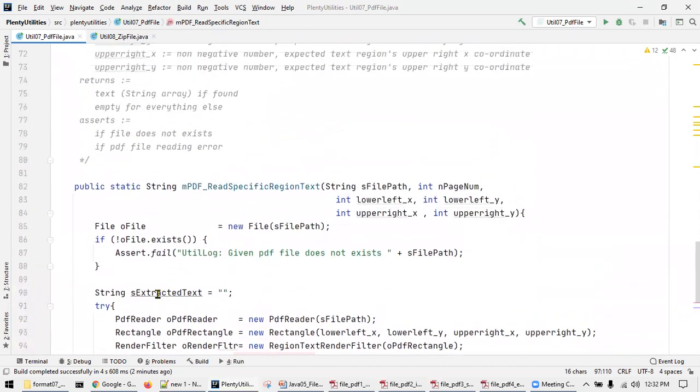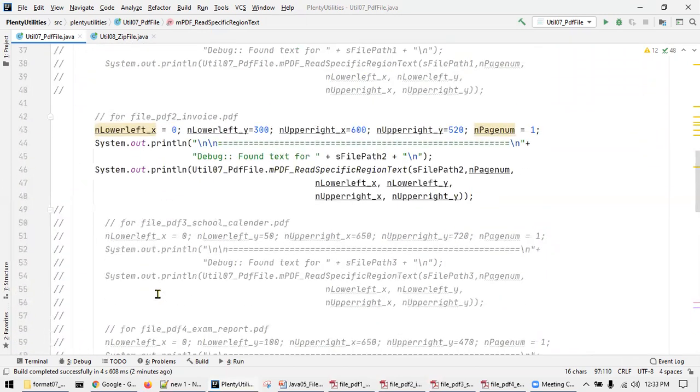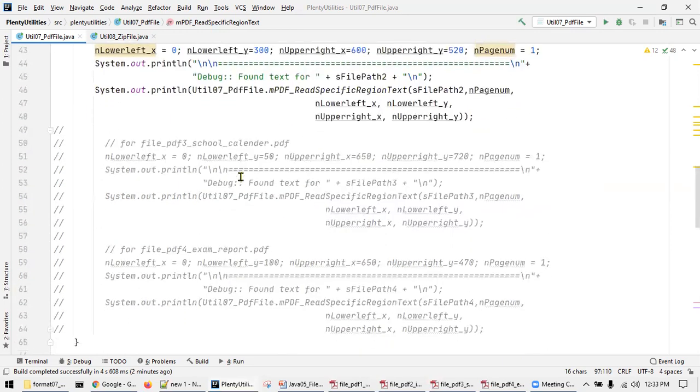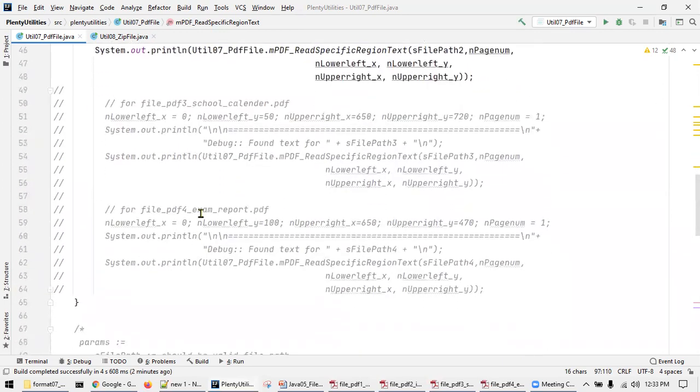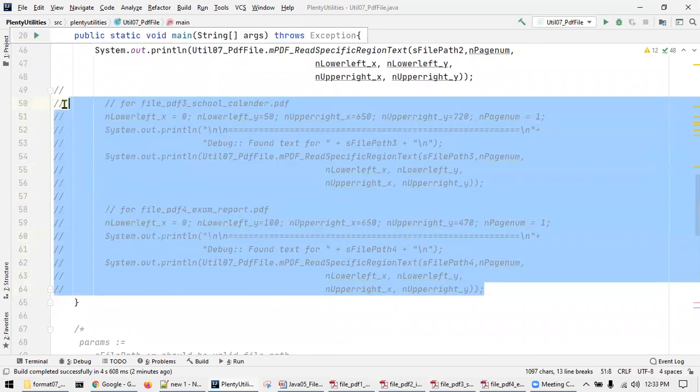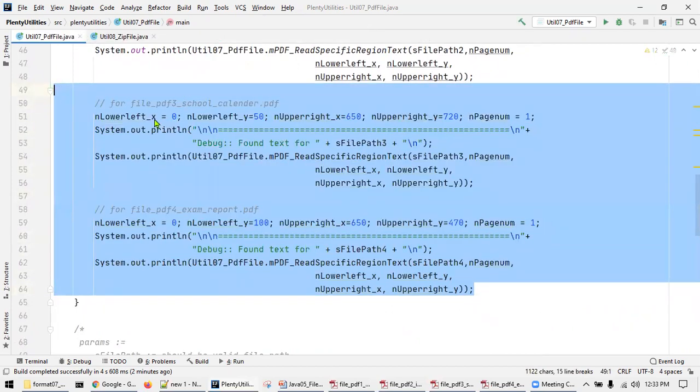So where do we need to read a PDF file? Let's say we want to take some input from a PDF file for some data processing needs, or for any particular specific requirement, then we can do the PDF file reading. Same thing here for the school calendar, same thing here for the exam report. So let's just run it as an example and see what is happening.